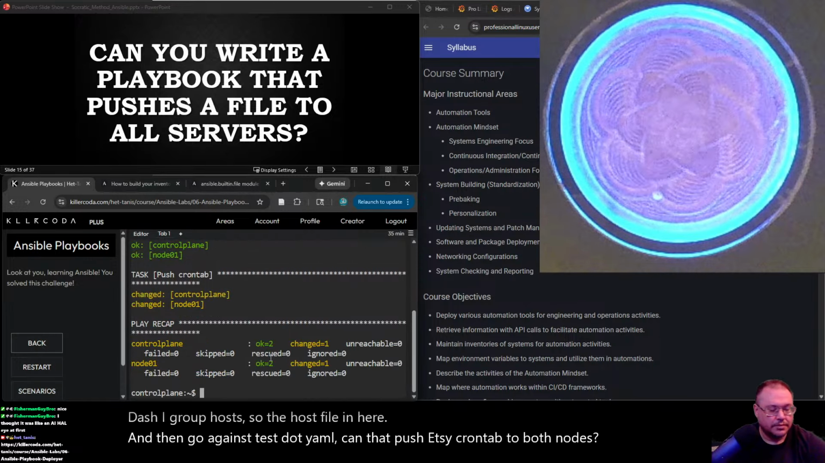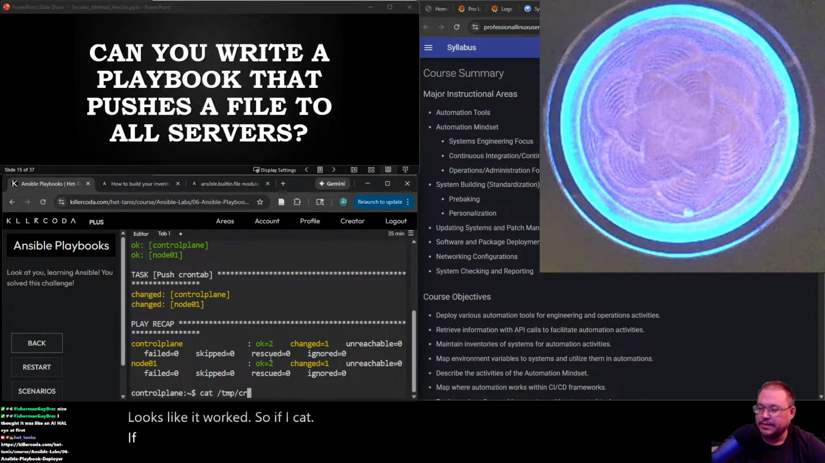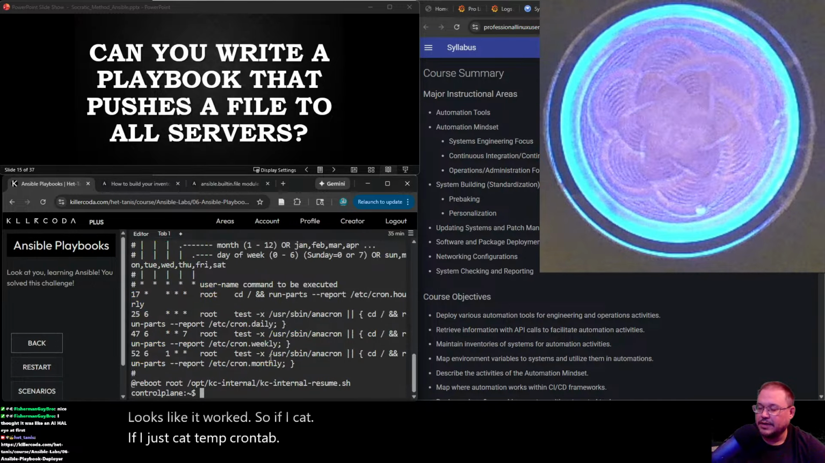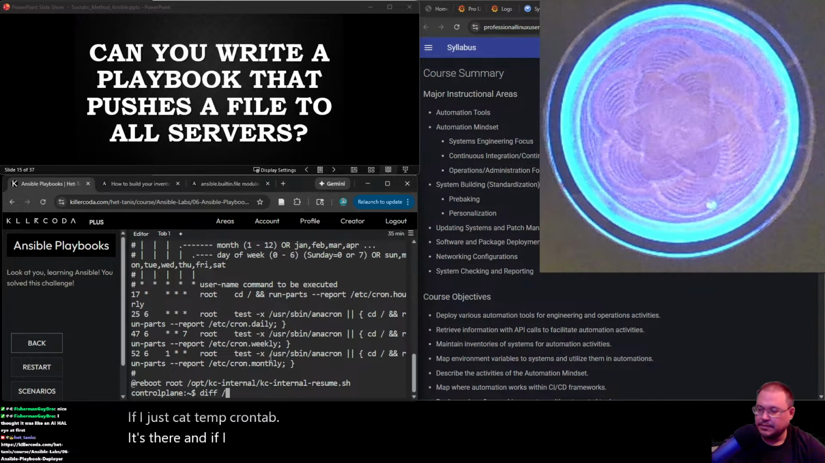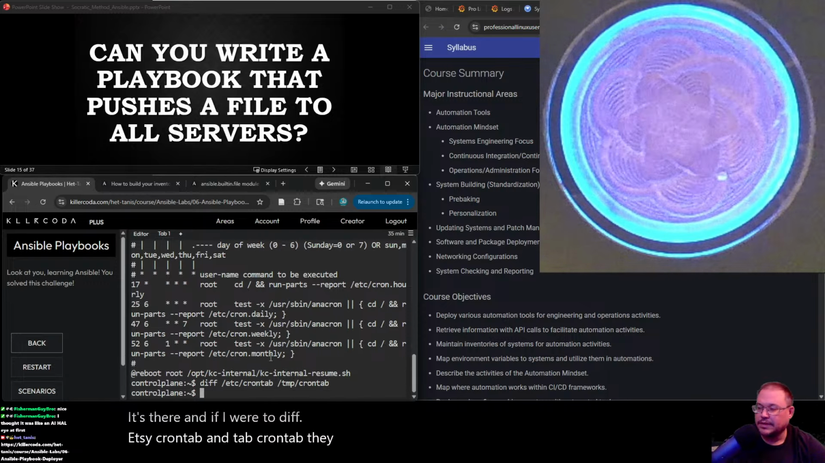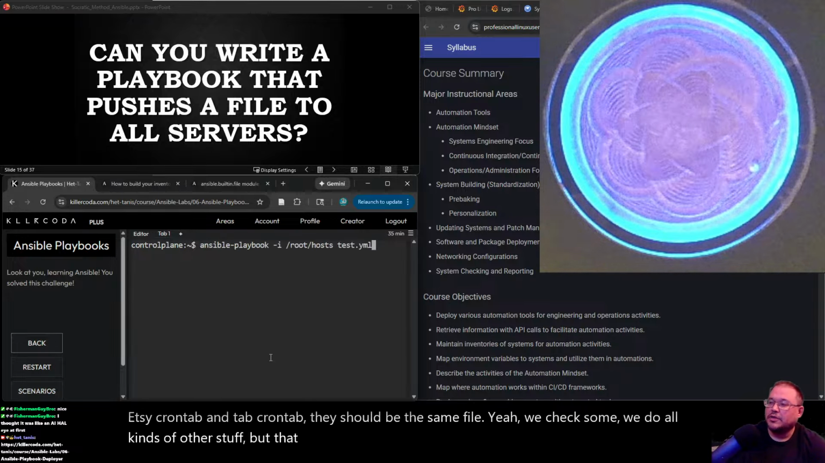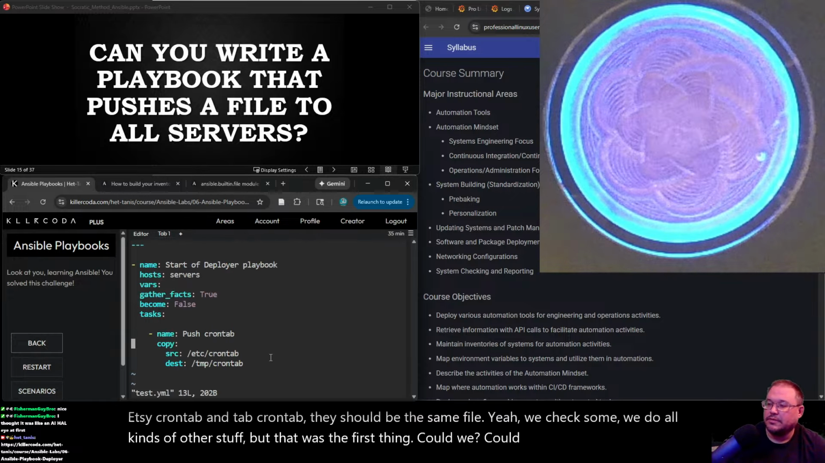Looks like it worked. If I just cat /tmp/crontab, it's there. And if I were to diff /etc/crontab and /tmp/crontab, they should be the same file. We could checksum, we could do all kinds of other stuff, but that was the first thing. Could we push some generic file to all the machines? Yes.